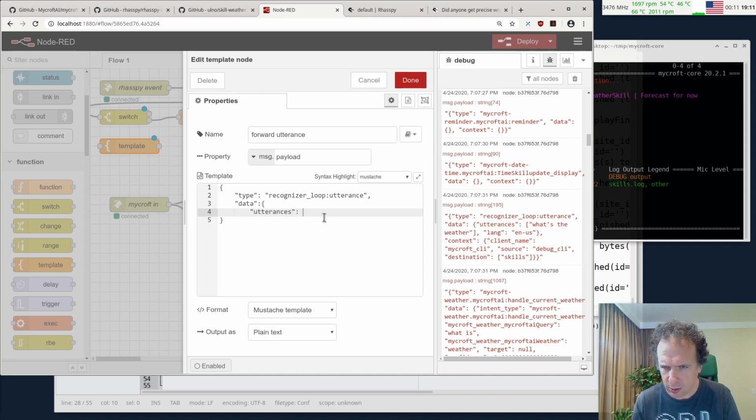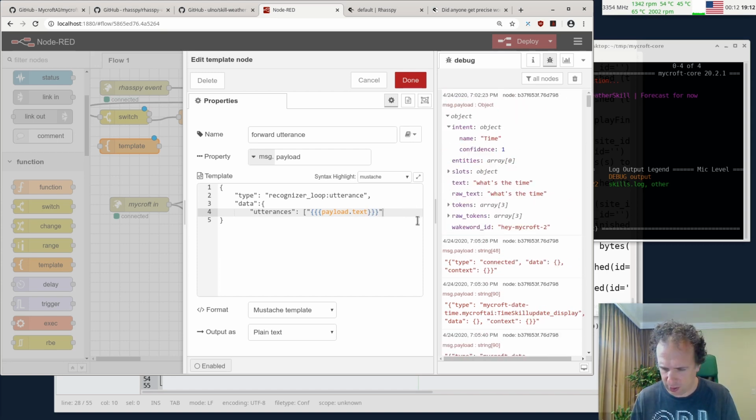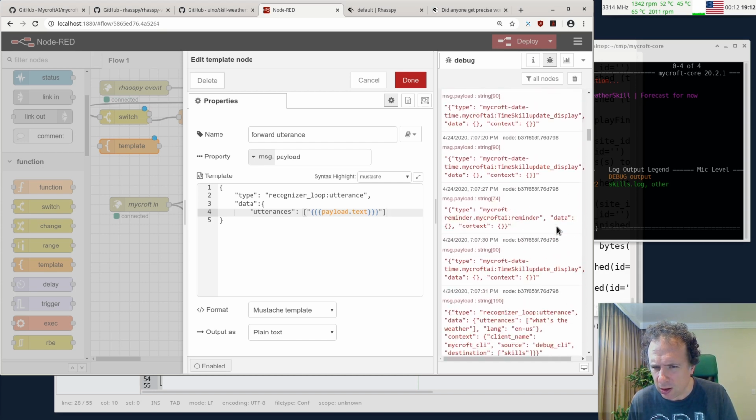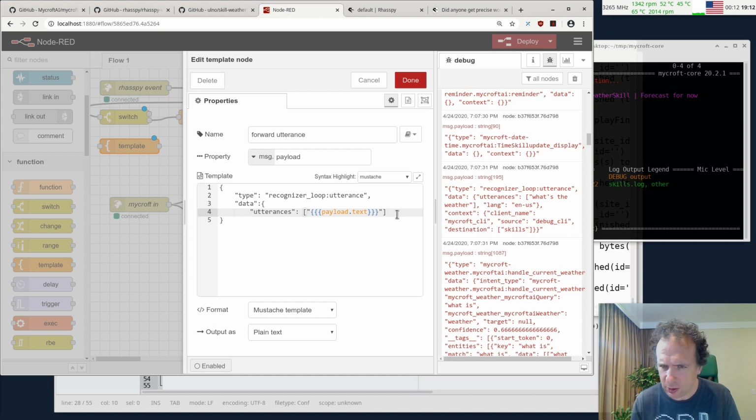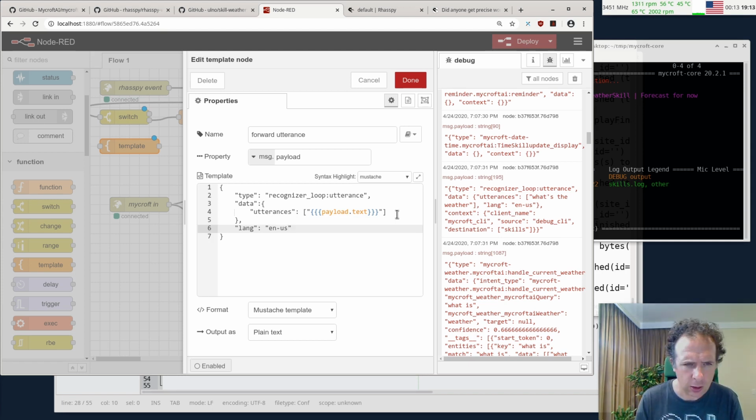Utterances. And then we're going to send this as a list. So it came actually in payload text, if I remember correctly. Yes, payload text. That is what is actually detected. And so let's go again. What was that? There was the time. Utterance. Language is EN. And oops, it's actually in there.